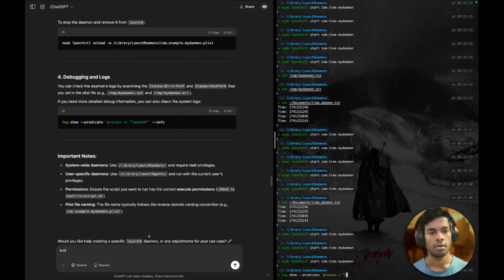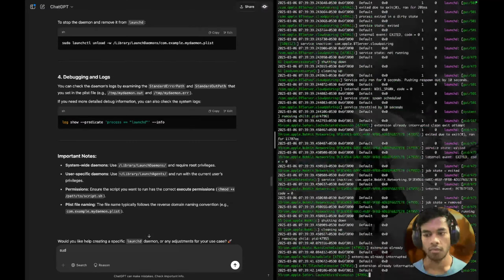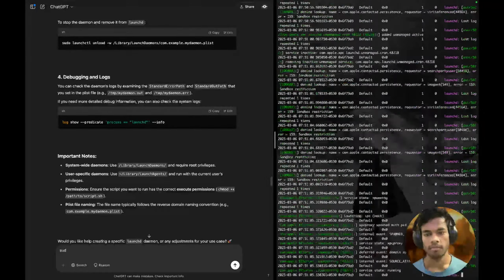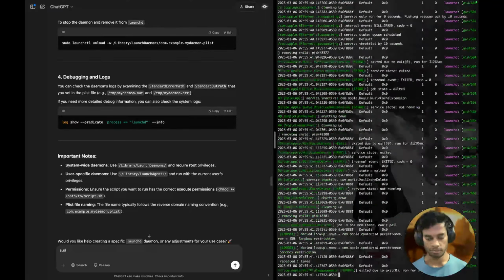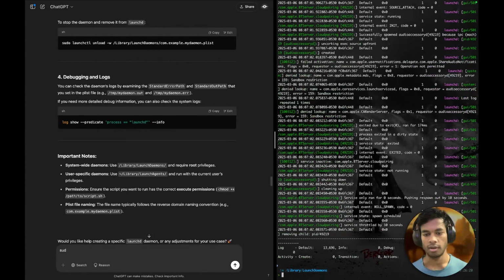Process equal launchd info. Filtering the log. Wait, is this live or something? Okay, can I pass it on to grep? It is going on live. Removing child PID. Okay, that is a lot of daemons running. Can I do grep with a live file like that?